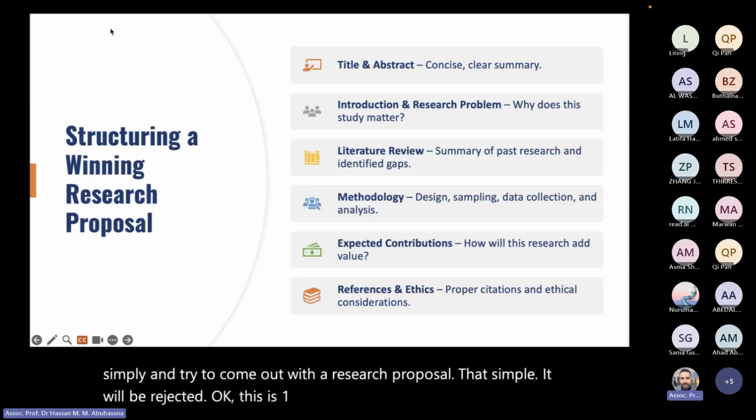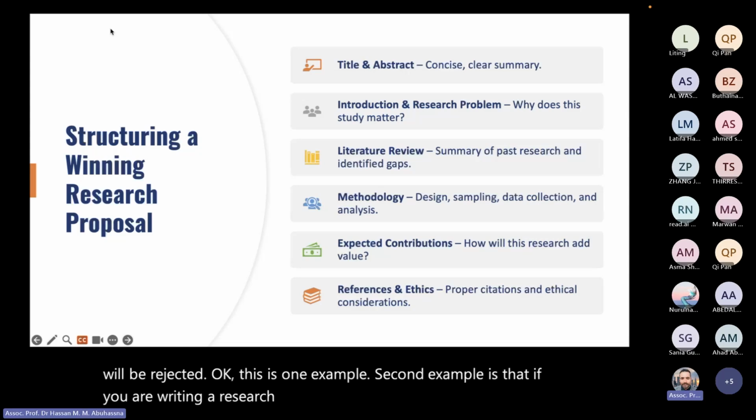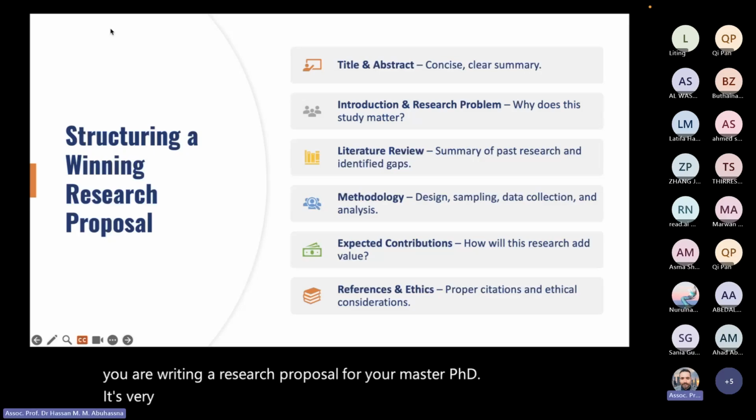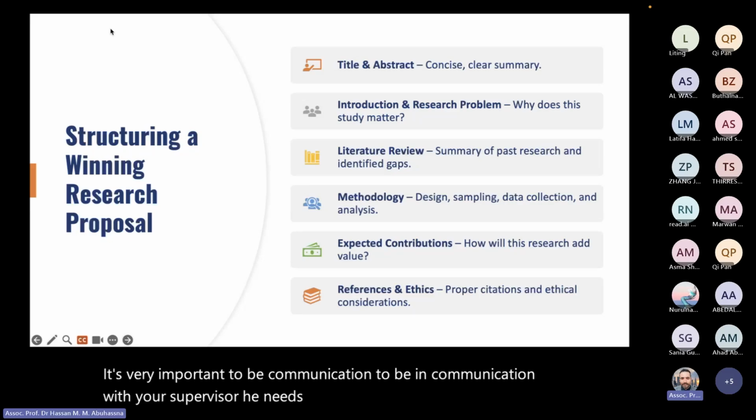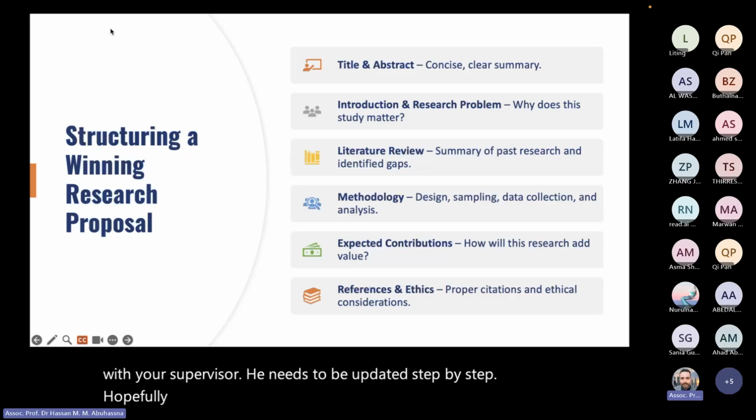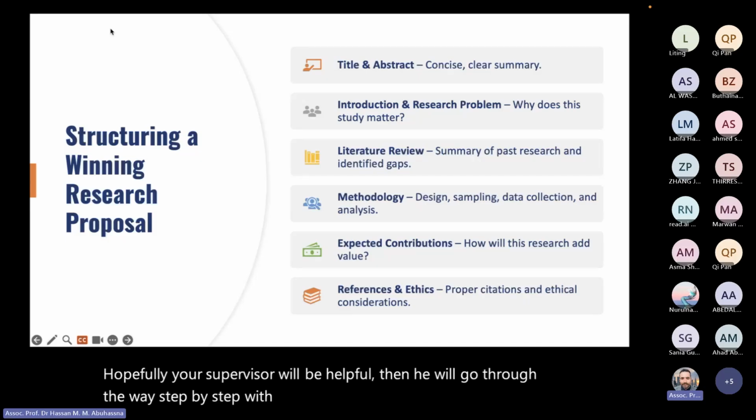Second example is that if you are writing a research proposal for your master or PhD, it's very important to be in communication with your supervisor. He needs to be updated step by step. Hopefully your supervisor will be helpful, then he will go through the way step by step with you. So the first thing is the title.